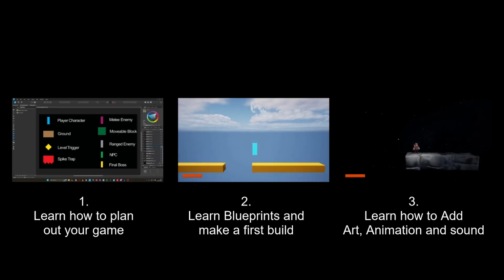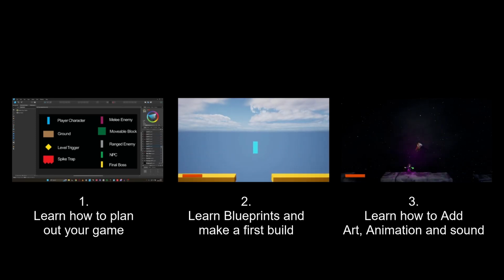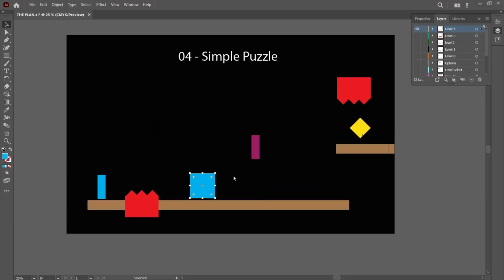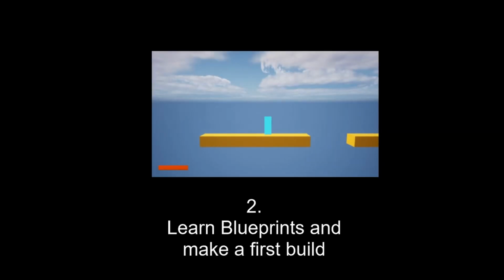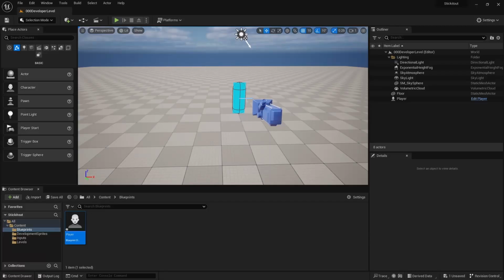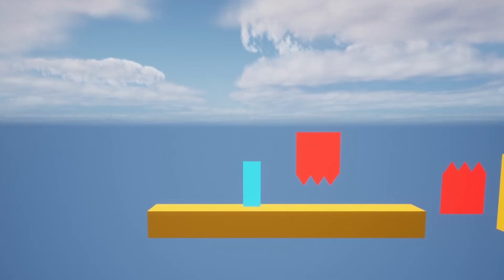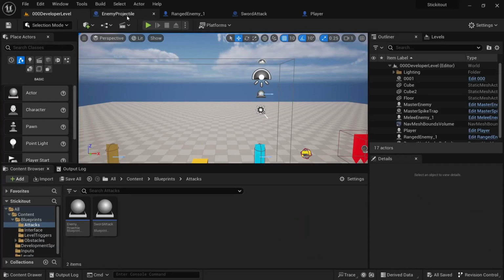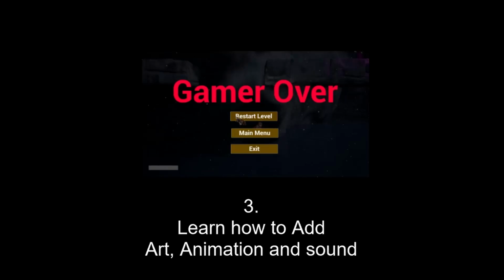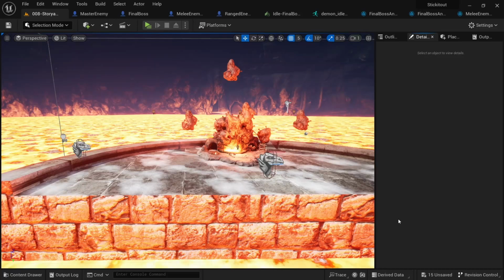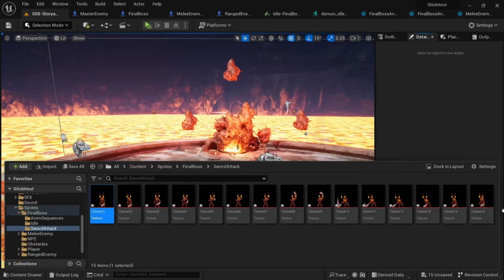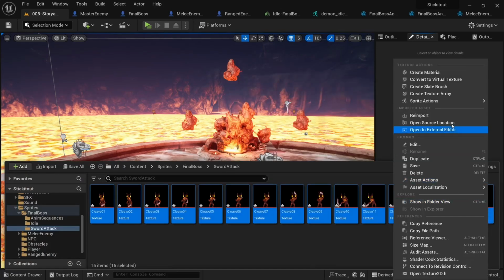There are three steps to learning how to create your dream game. Step one, learn how to get the ideas out of your head and onto a game design plan. Step two is opening up Unreal Engine and learning how to use blueprints to create a player character, enemies, and traps. Step three is all about adding art, animation, sound, and environments that truly bring your game to life.